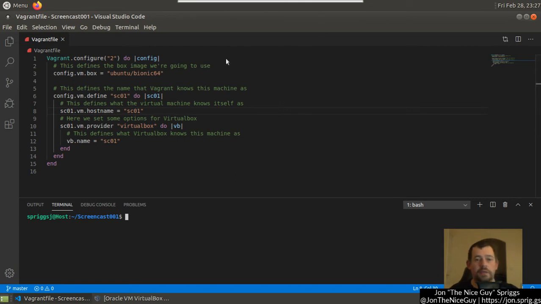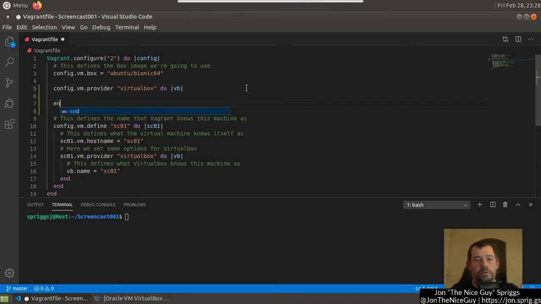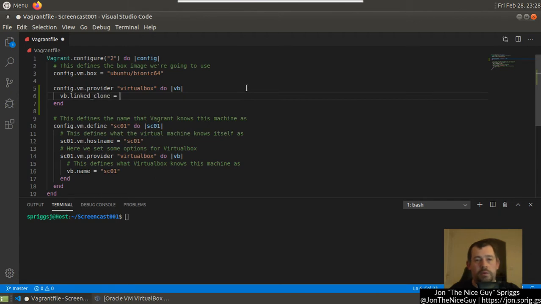Fantastic. So what I'm going to do is run some extra things to speed things up in the future. We're going to copy this line here from the dot up to here, and we're going to say config.vm.provider end. And we're going to say vb.linked_clone equals true.